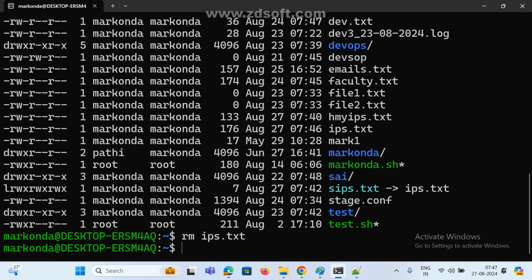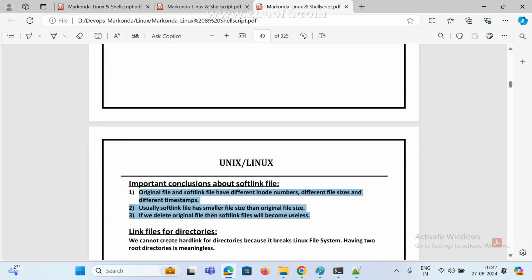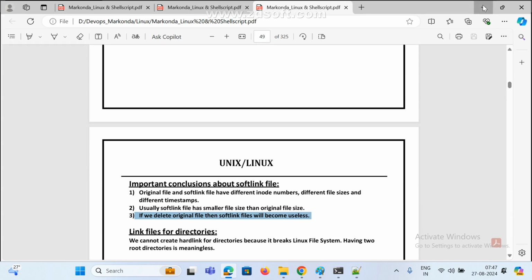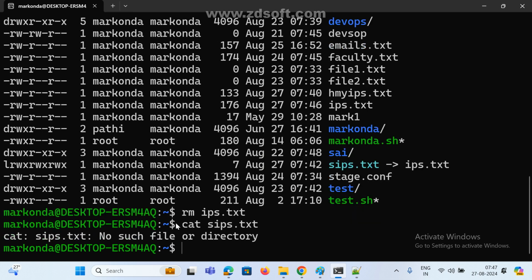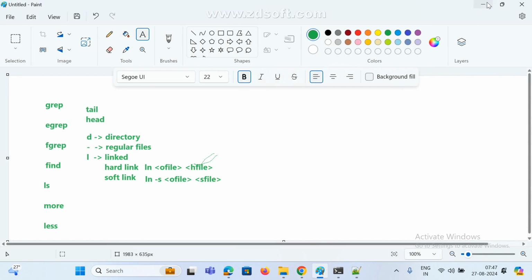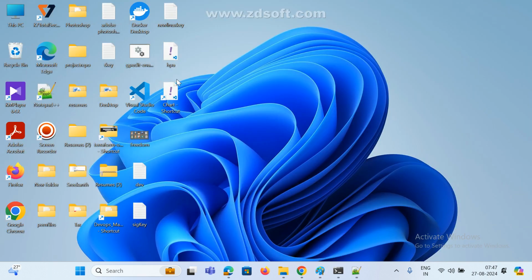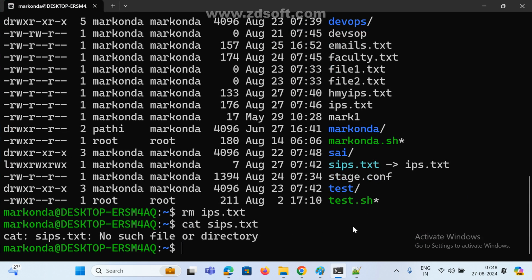Now I removed it. Now try to open this file, whether it will work or not. So in our scenario, will it work or not? If you delete the original file, the soft link file will become useless. No use. Now see here, vi or cat sips.txt. Now see here, no such file or directory. What does this mean? Same as a Windows shortcut. If you delete the original file, we cannot work with that shortcut. Same way here also. That's it.